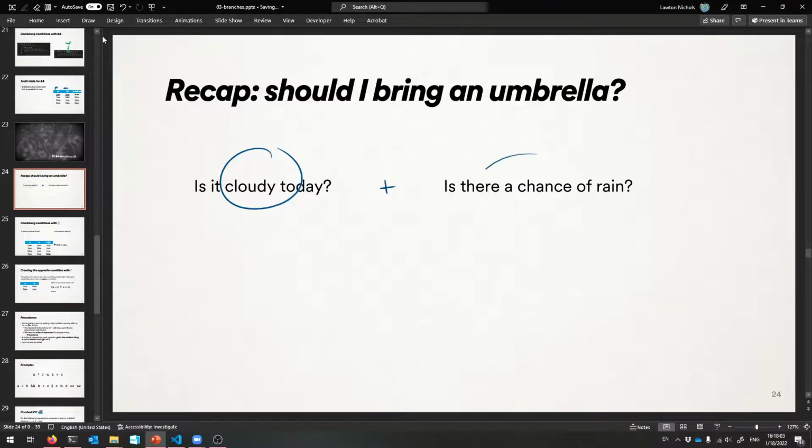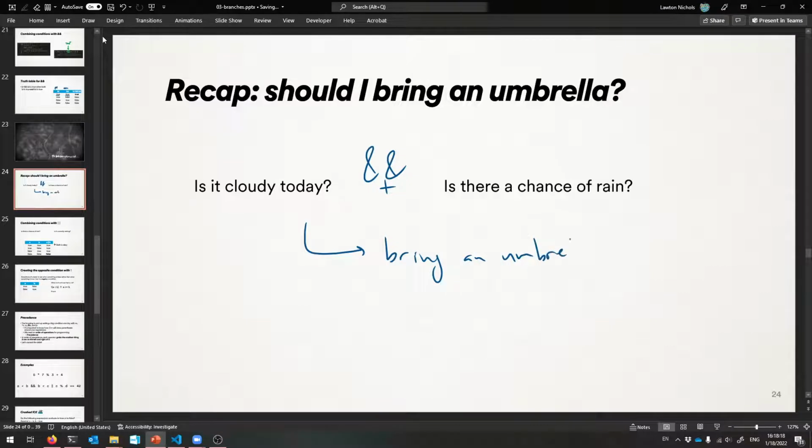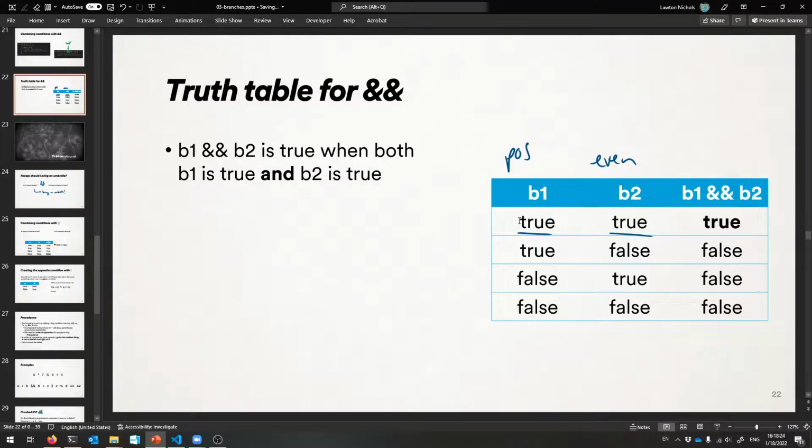We can make both of these in code and then combine them using AND, which is 2 ampersands, okay? And so if they're both true, then we can output like bring an umbrella. Okay, so let's code that up. And remember that the result of an AND is only true if they're both true, if both sides of it are true.